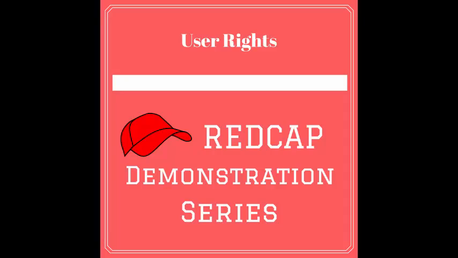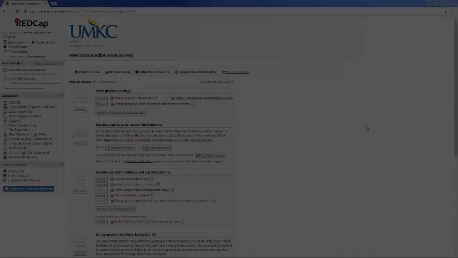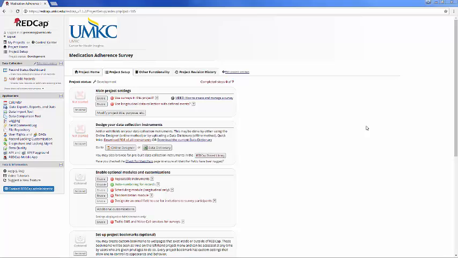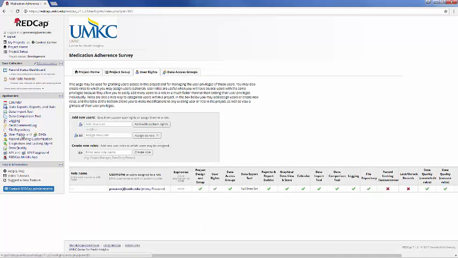All about RedCap user rights. RedCap is really flexible in that you can have as many users as you need with as many different types of rights as necessary. To add a new user, on the left-hand pane, go to the User Rights section, and you'll come to this window here. And you'll see your username with all of your user rights as the first user.